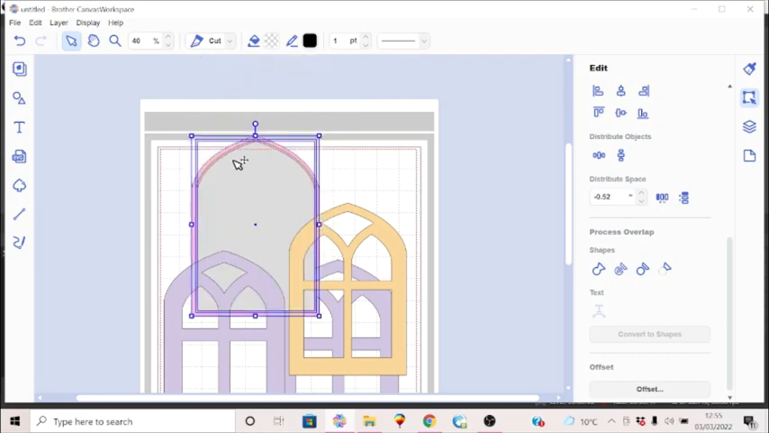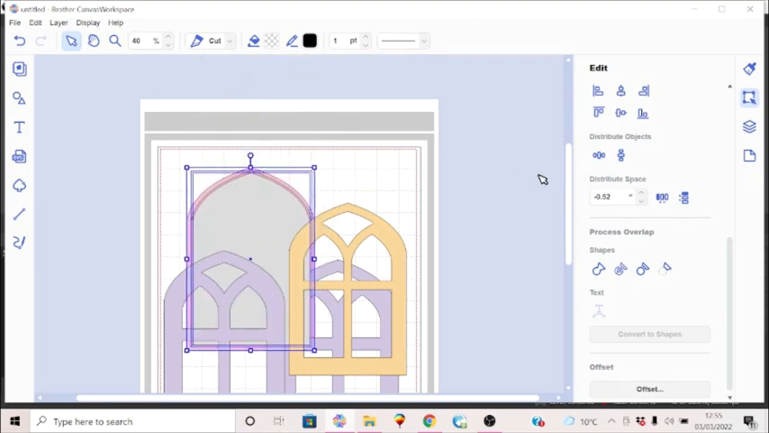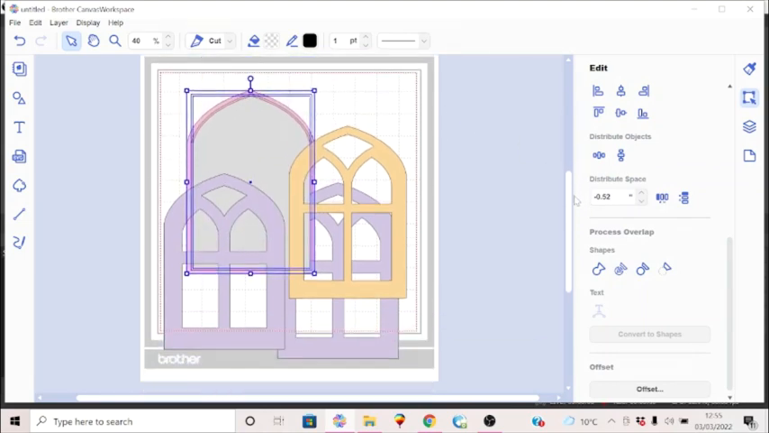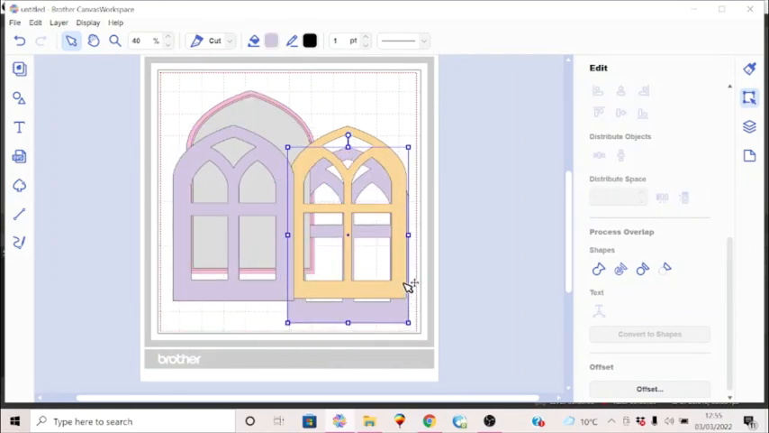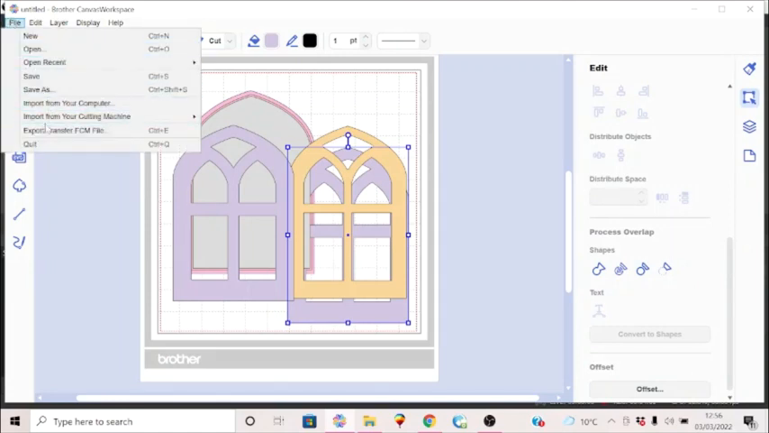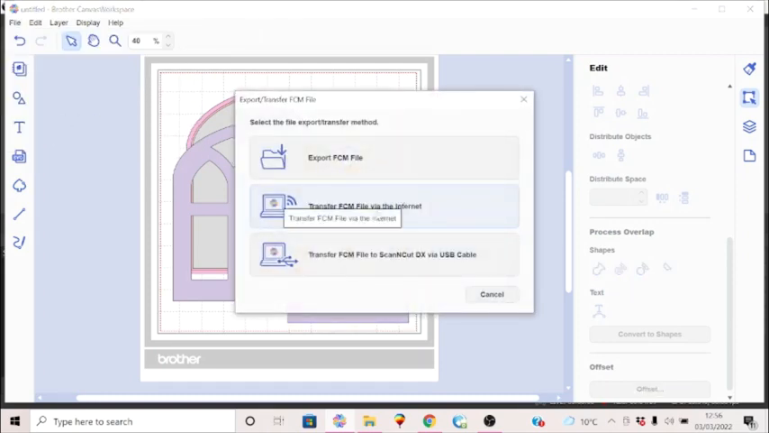So ideal for engagements or wedding cakes, anything like that. Maybe a christening, you could have praying hands in here. So I'm going to send this to my machine at the moment, and then I'll have a play and show you what I come up with. So I'll meet you there as soon as I have exported this to my scan and cut.